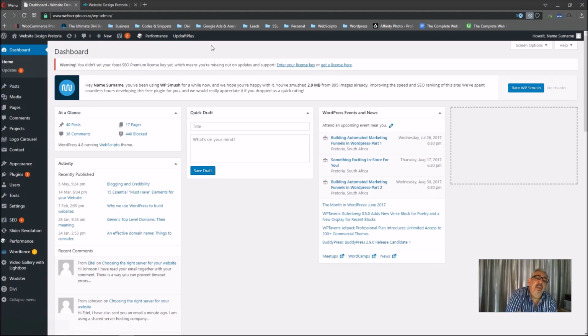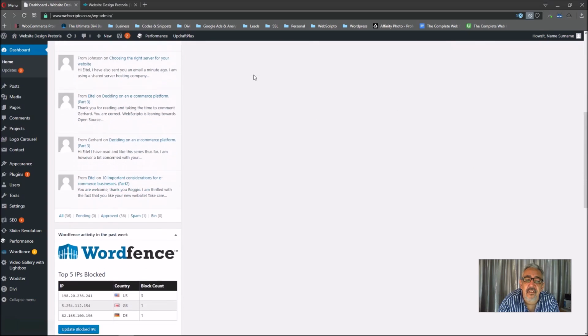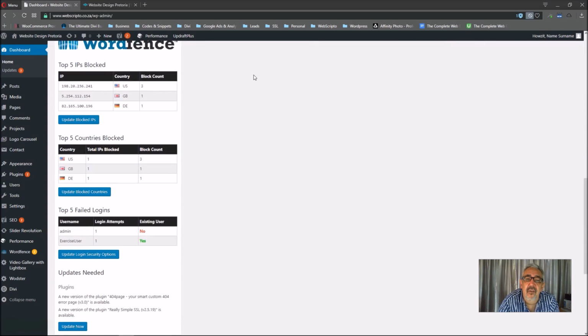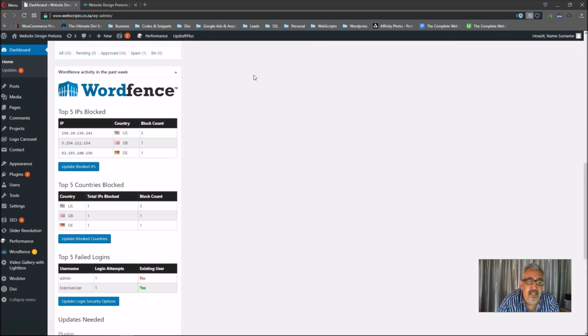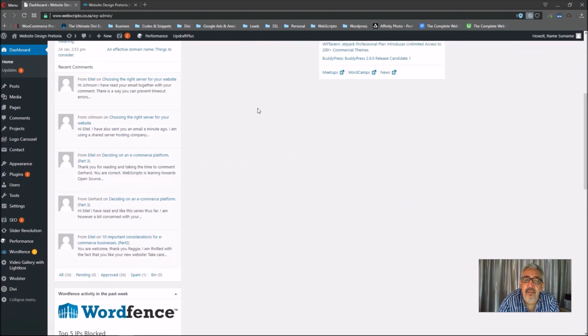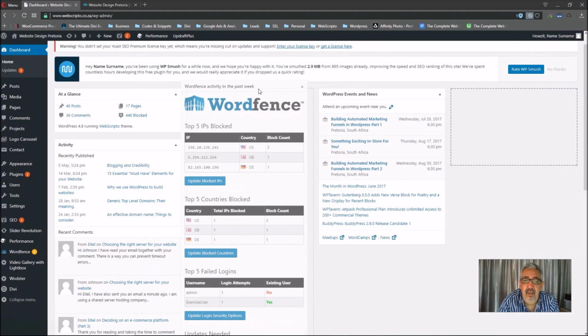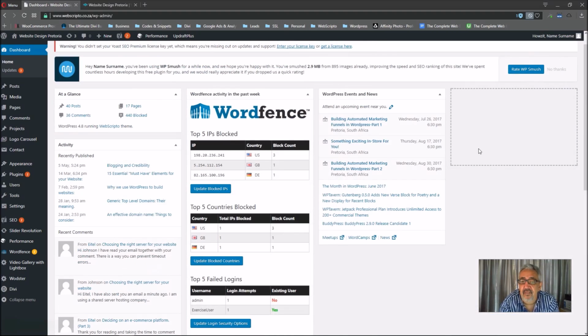What we have on the screen here is the dashboard. Now the dashboard gives you a very brief, if I scroll down, a brief overview of what is happening on your website. As you can see here, we are using a plugin called Wordfence, which is a safety plugin that secures a website. I can shift this to wherever I want it to, so that I can have an overview of my website at a moment's notice.